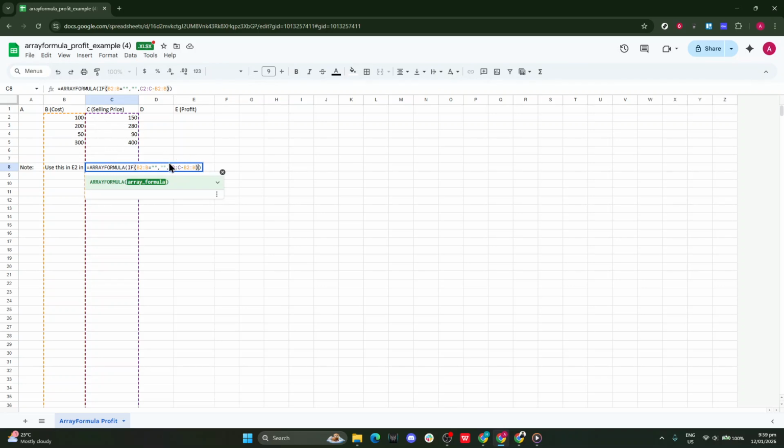Let's quickly break down what's happening so it's clear. ARRAYFORMULA tells Google Sheets to apply the logic to an entire range instead of a single cell. The IF part checks whether column B is empty for each row. If B is empty, it returns a blank, so you don't get errors or zeros in unused rows. If B has data, it calculates C minus B for that row, which is selling price minus cost.